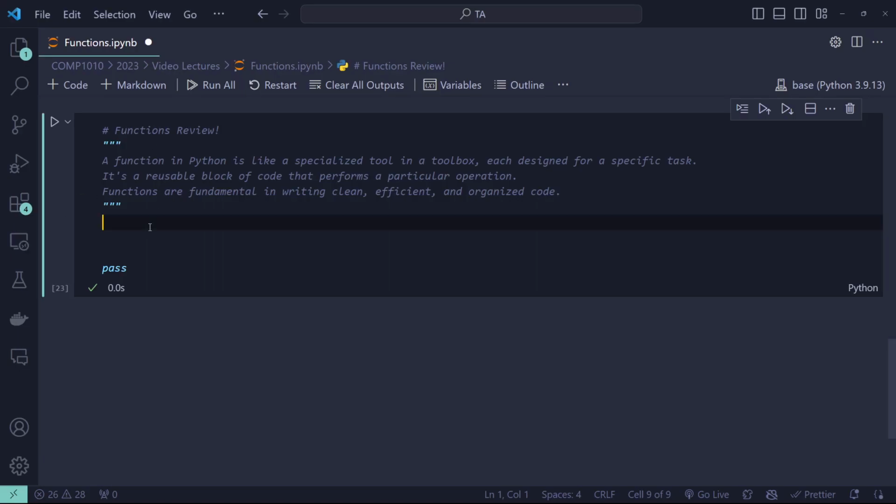Hi, so I'm making a video for a short recap on functions in Python. I would always like to introduce a function in Python like a tool in a toolbox, right? In a toolbox you have a lot of different tools like screwdrivers, wrenches, hammers, drills, all that. They are all made for very specific purposes and they can be reused multiple times.